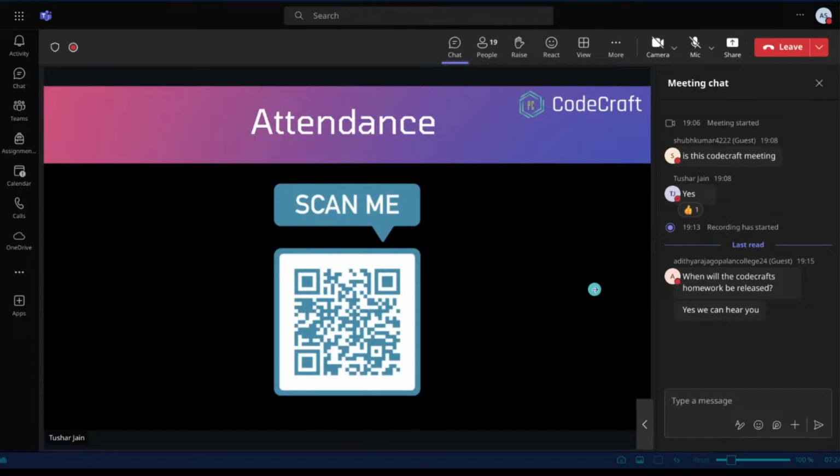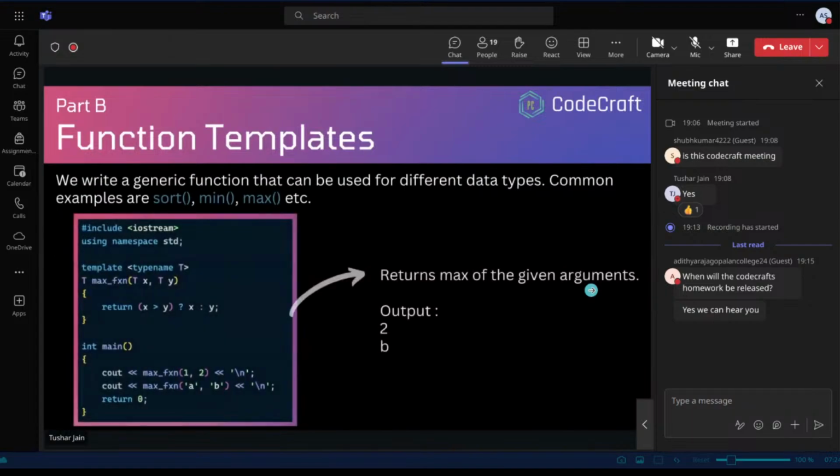Okay, so moving forward, now we move on to part B of the session. Templates can be of various types. The first type is function templates. These are the templates that we use while defining a function, because we might need functions with different data types for different usage. So here I have defined a function.